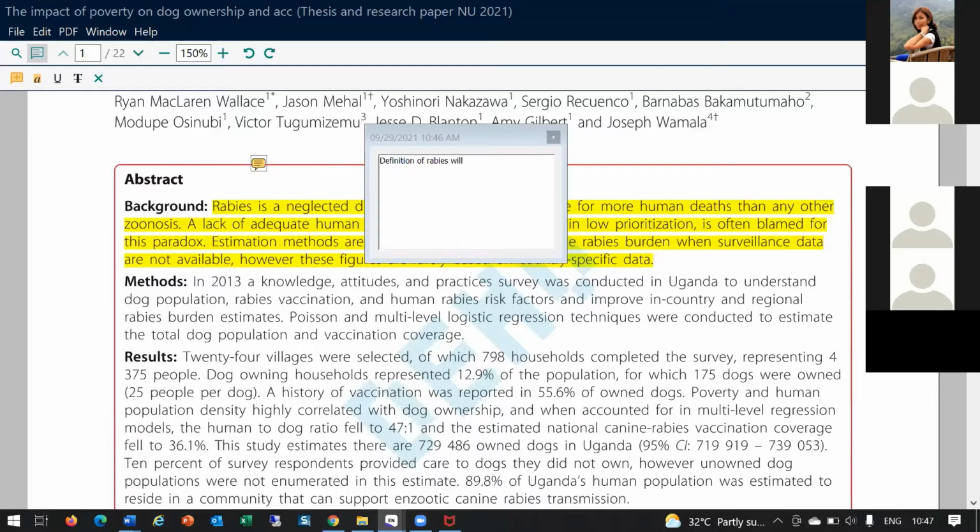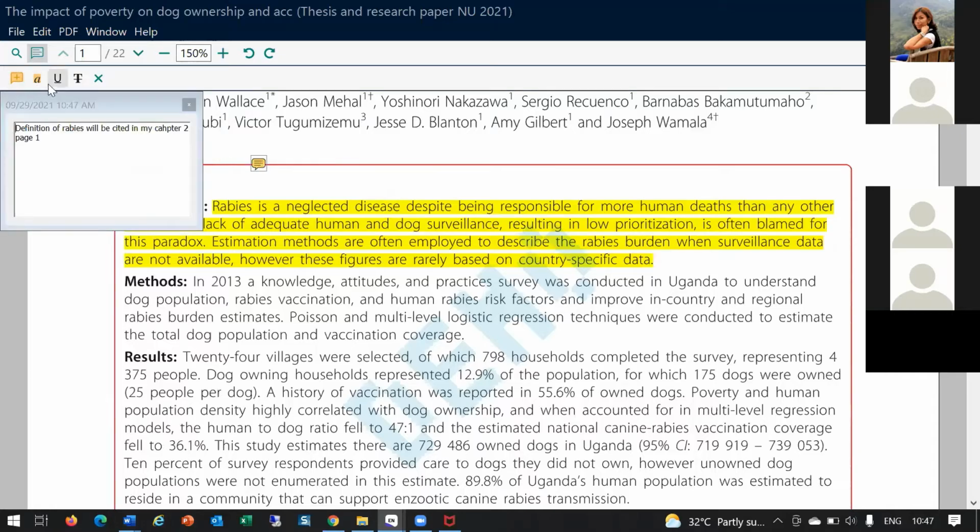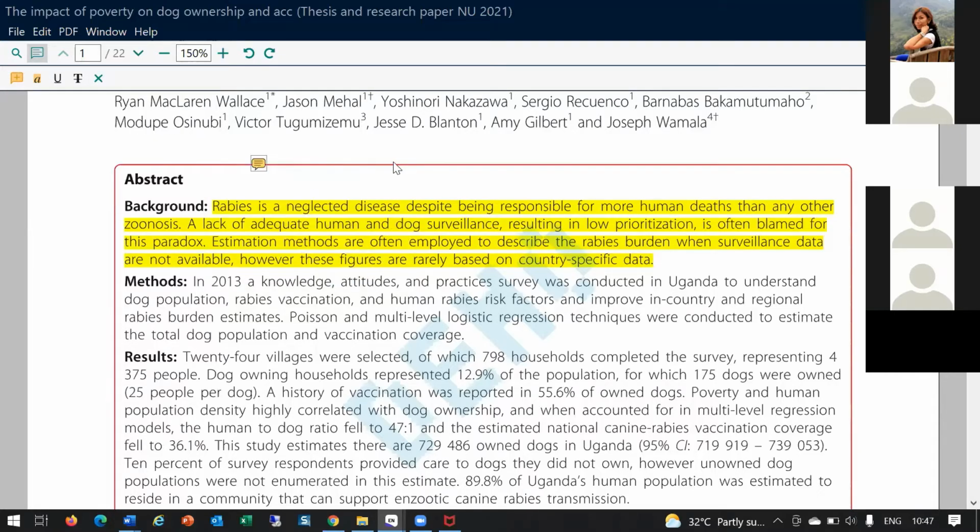Will be cited in my chapter 2, page 1. So notes is searchable. You just remind yourself: I highlight this because I will cite it in my chapter 2, page 1, the definition of rabies, and then just close it. When you open it again, you will see your note and it reminds you.